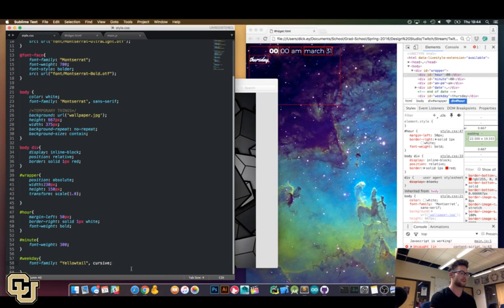So, one of the cool things about this part is that we're going to rotate it.